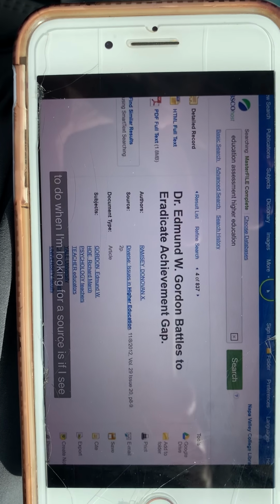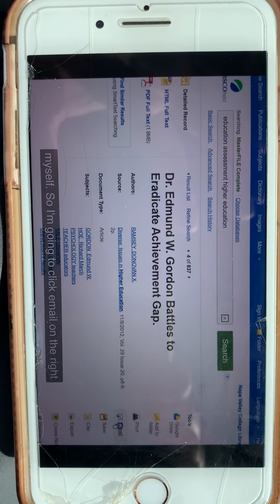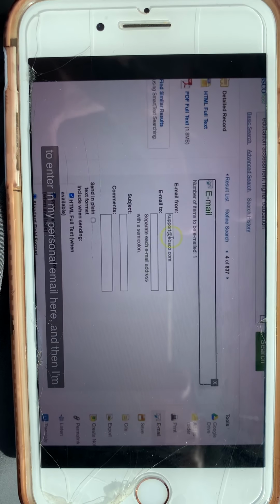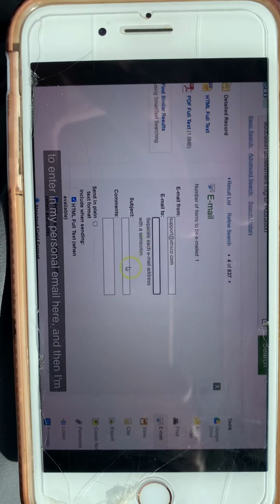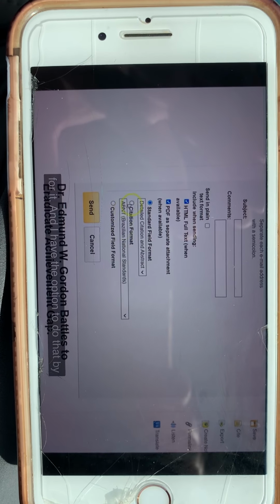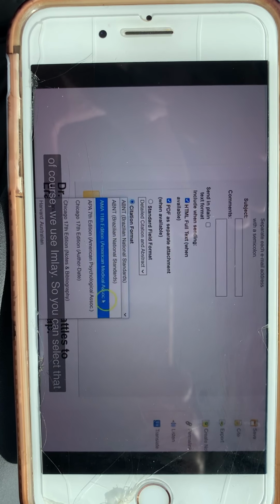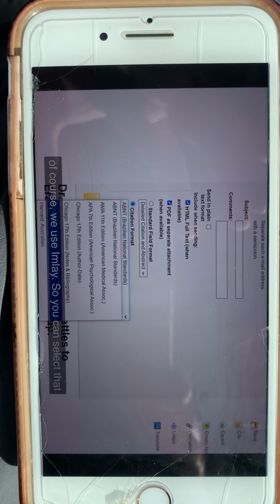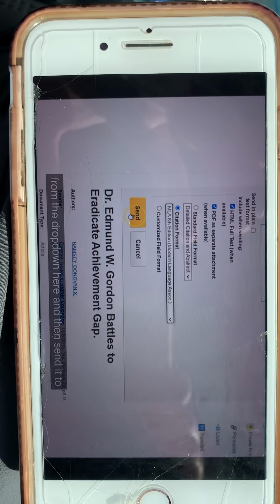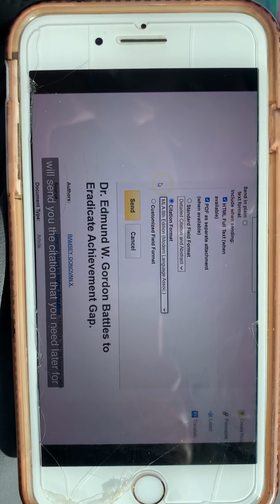So what I tend to do when I'm looking for a source is, if I see something that has potential, I'll email it to myself. So I'm going to click email on the right-hand side here. There's all these tools. I'm going to enter in my personal email here. And then I'm also going to send myself the citation information for it. And I have the option to do that by clicking this little button, citation format. And of course, we use MLA. So you can select that from the drop down here and then send it to yourself, and it will send you the article and it will send you the citation that you need later for that article.